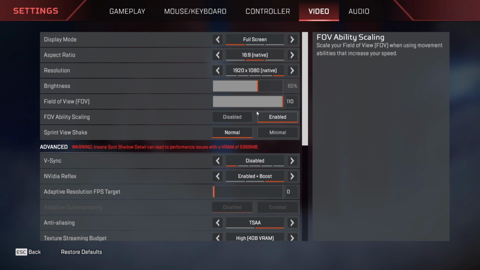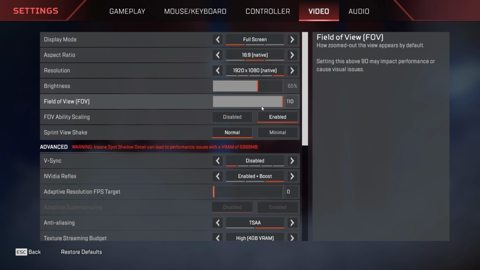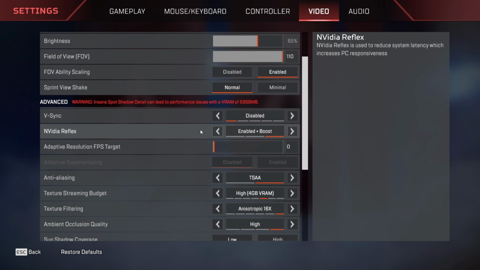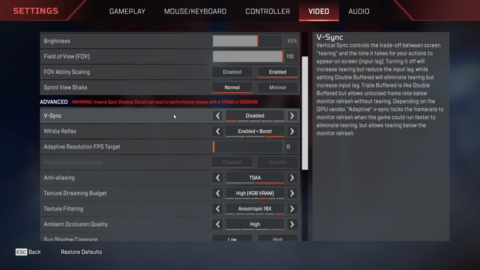And yeah, so FOV ability scaling. This is on. You always want this on no matter what FOV you're on. Split shake view normal. VSync, always have that off. That'll take down your frames. You don't want that.